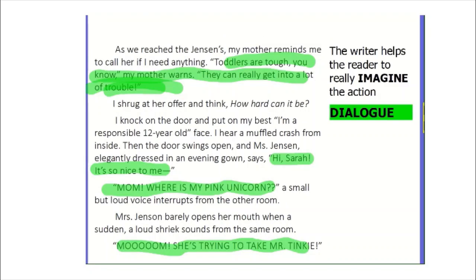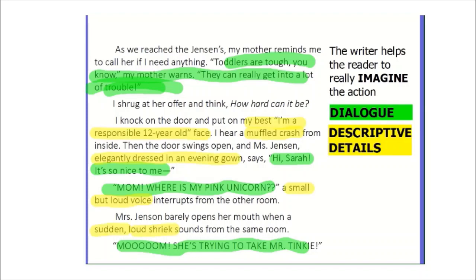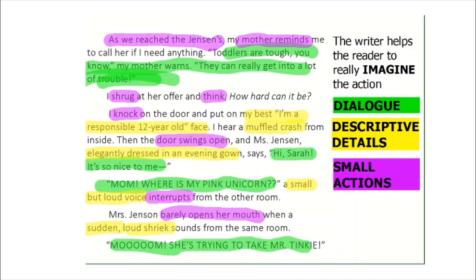The writer has helped the reader to really imagine the action by using dialogue, by using the exact words that the characters in the story said. They're highlighted in green. We've also added some descriptive details, what things sound like, look like. And finally, we have lots and lots of very small actions. I shrug, I knock, door swings open, a voice interrupts, Mrs. Jensen barely opens her mouth.